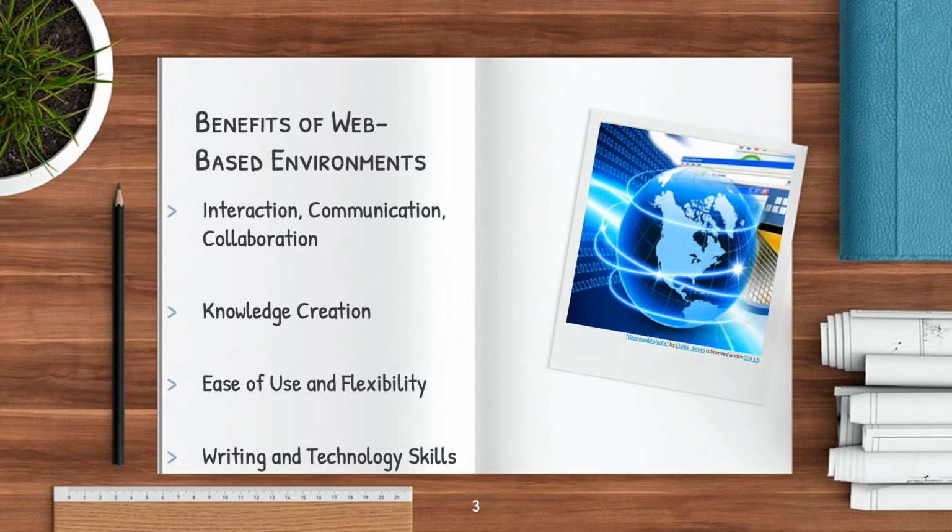Knowledge creation. It supports student-centered learning in which students can actively become creators of knowledge, therefore taking responsibility of their own learning while the teacher becomes a facilitator instead of the knowledge giver.